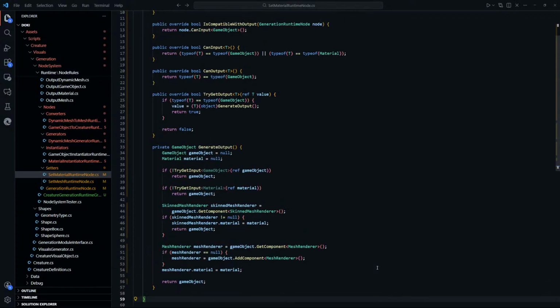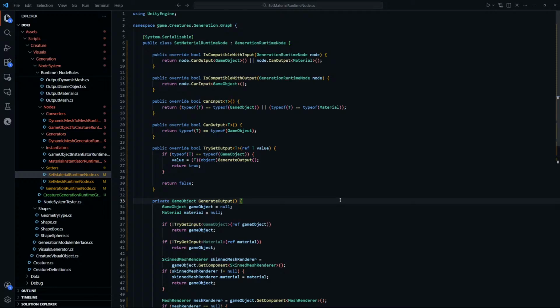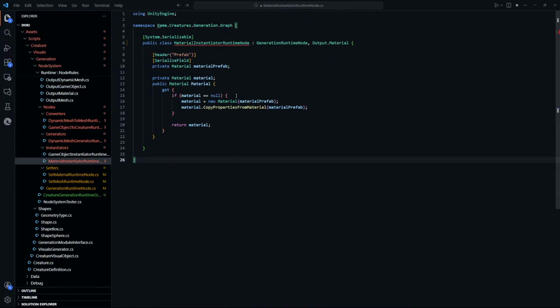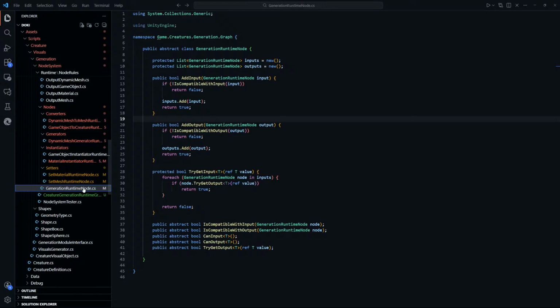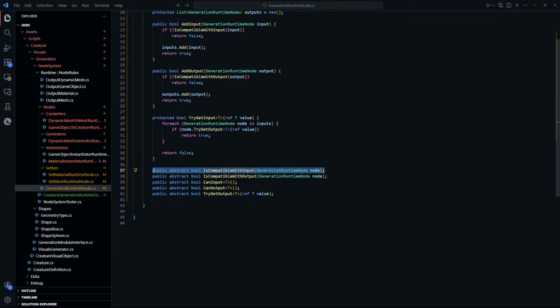Yes. Okay. Set material runtime node done. Okay, I think I like this way better than I previously did. Okay, let's see. Material instantiator runtime node. Generation. Okay, so this one is a special node. Instantiators and generators are a little bit special. They don't have any input, or is compatible with input is always going to return false.